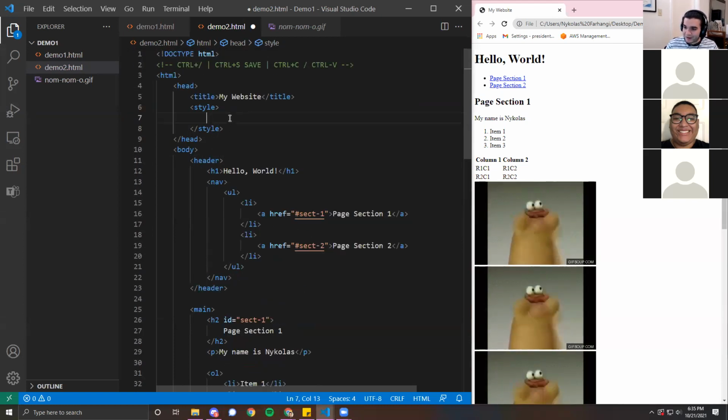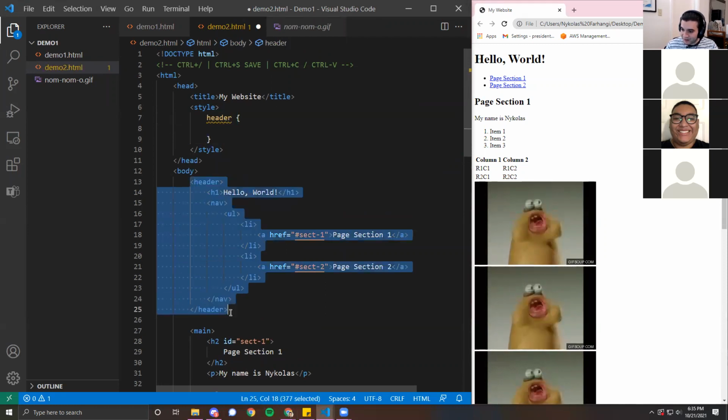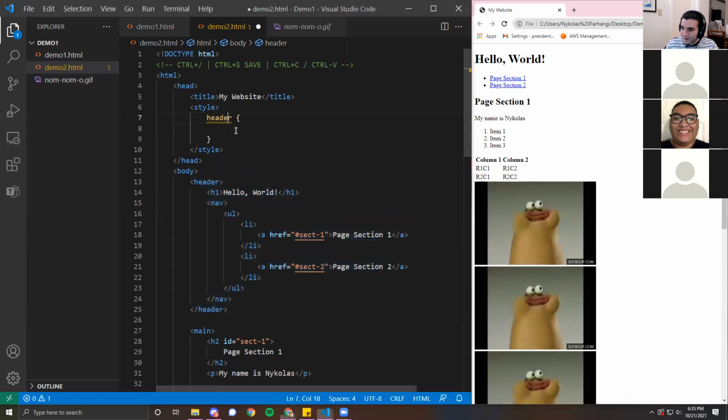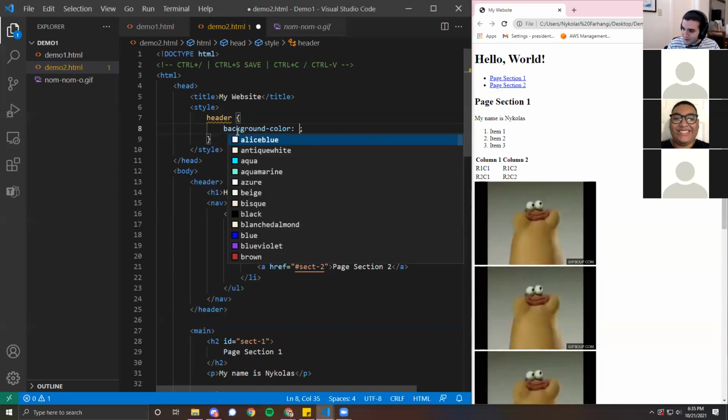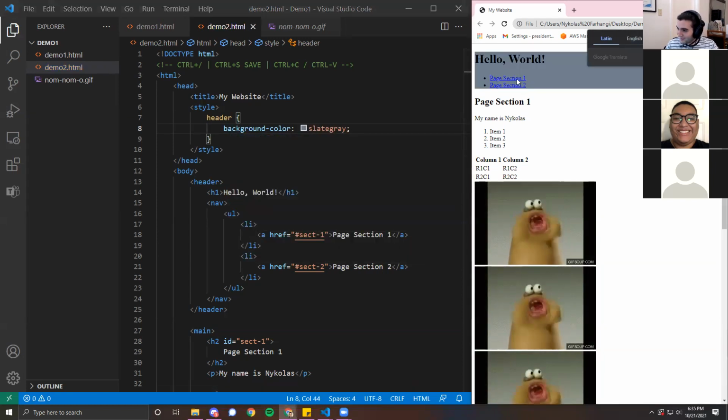So let's see. I want to make my header section, so I reloaded the page. It's currently up to date. For my header section, that's going to be this area right here, just the top part. I want to set the background color to, let's make it a slate gray. Cool. All right.